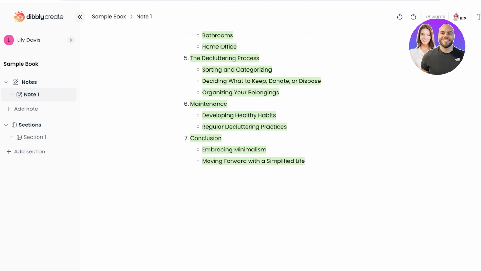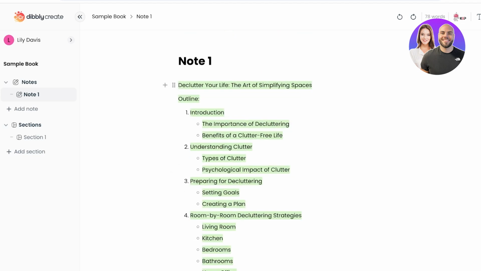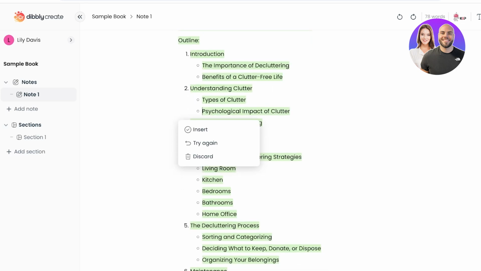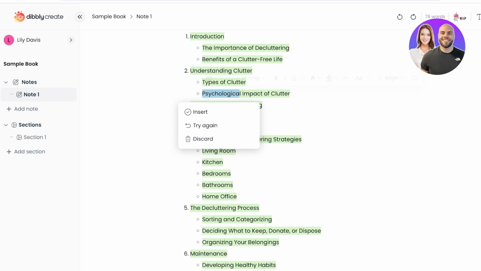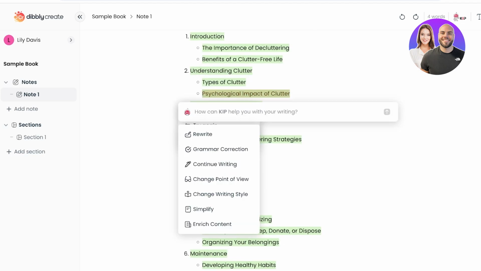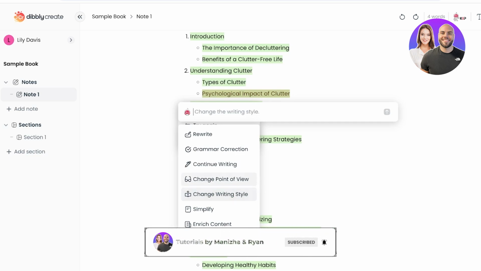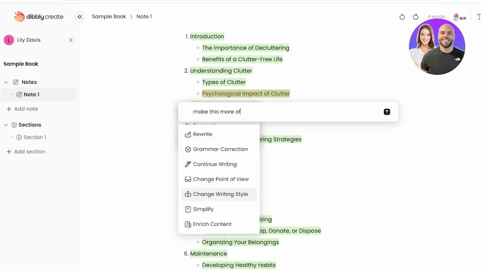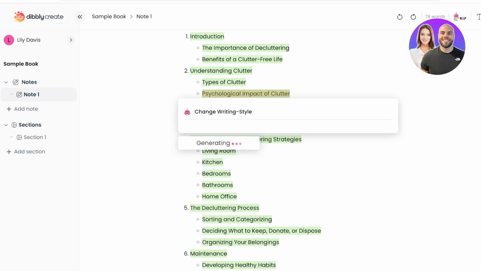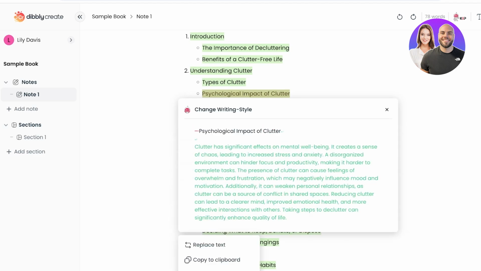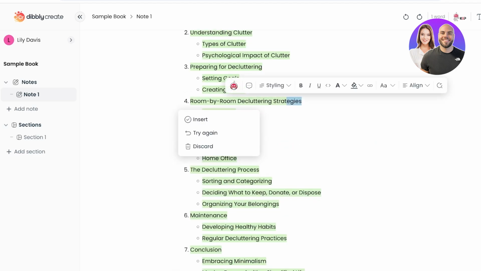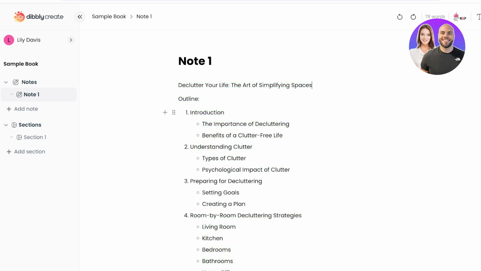If I want, I can ask it to make it more creative. If I want to introduce a unique idea in this, let's say that I want to expand on this. So I'm going to click on this and change the point of view or the writing style. So I wanted to make this more of the focus. And now it's going to generate accordingly. I think it's generating a really long line, which I think is too nice, but I'm just going to insert this completely. Now I can proceed with writing my book.